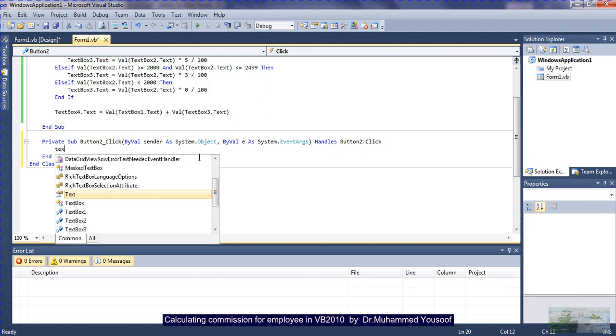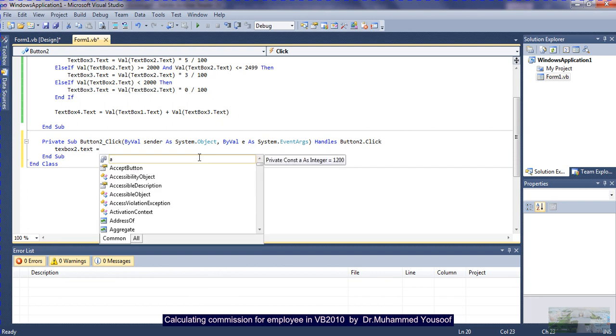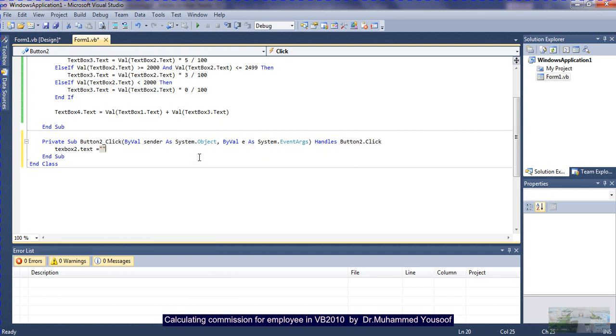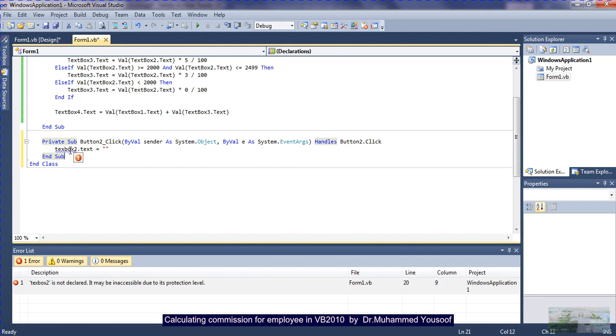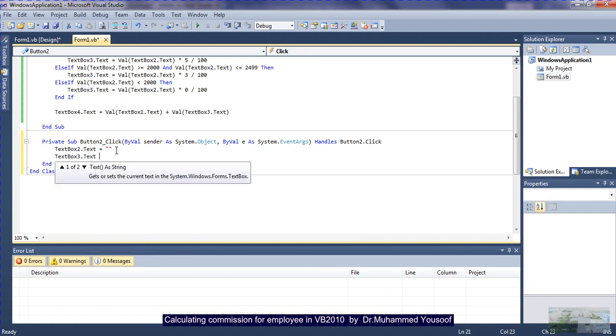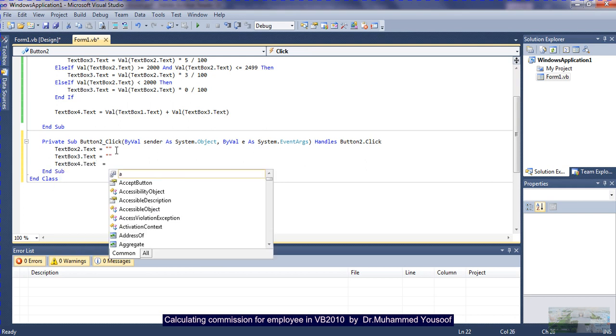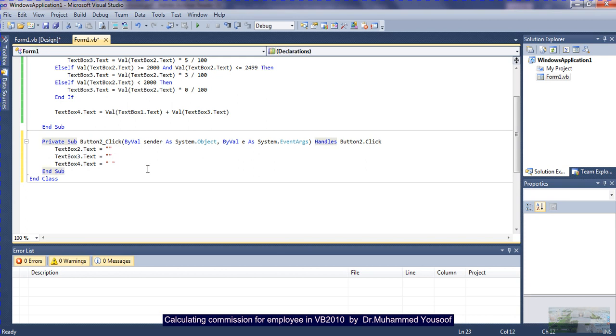What I write here: TextBox2.Text equal to empty, make it empty. Okay, then check the TextBox spelling, see here Text, T. Now there will be no error. TextBox2.Text equal to empty. TextBox3.Text equal to what? I want it to be empty. TextBox4.Text equal to empty. Now you see all these will become empty. I can even do it for TextBox1, but it is a constant, so I may not change it.